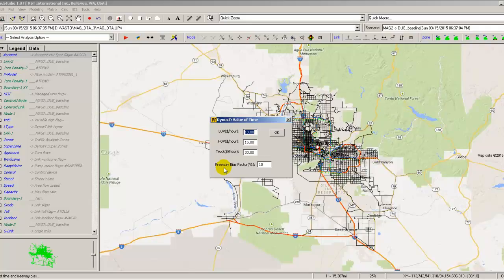Then another factor we need to specify is the freeway bias factor. In this case, we are entering 10%, which means the perceived time for using freeways is 10% lower than using the arterials. Those are factors that need to be calibrated during the model calibration process, and can also be collected from travel surveys.